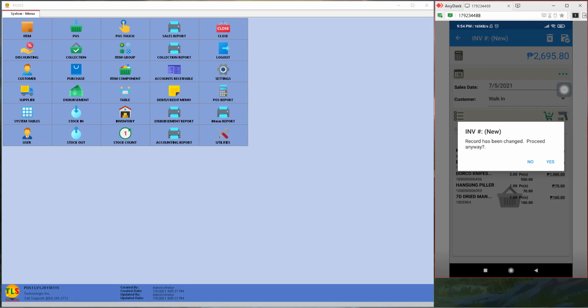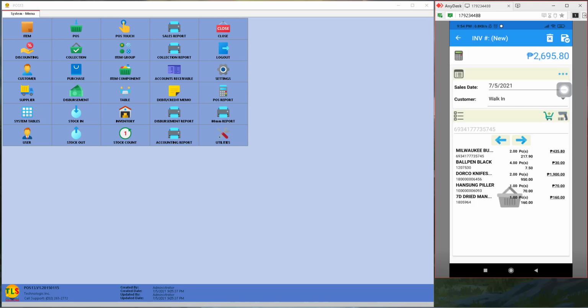Oops, you notice that there's a prompt that the record has been changed, so we cannot exit the page without saving it. So let's just click no and save the page. So the items are saved now.